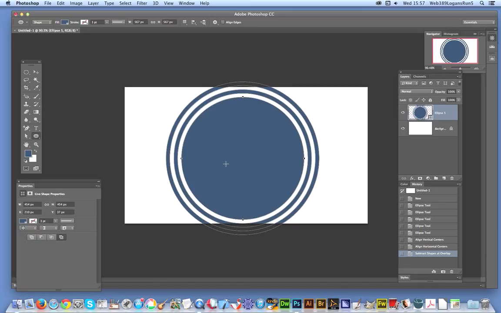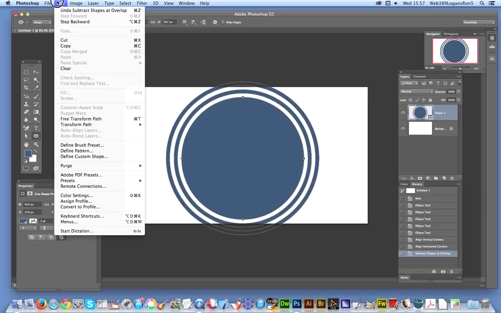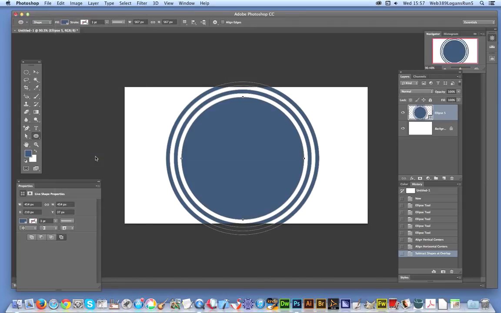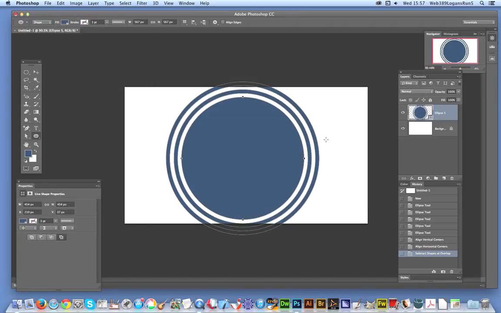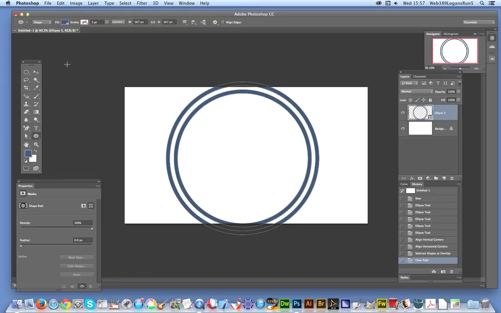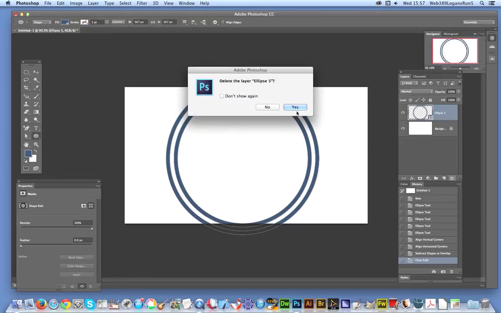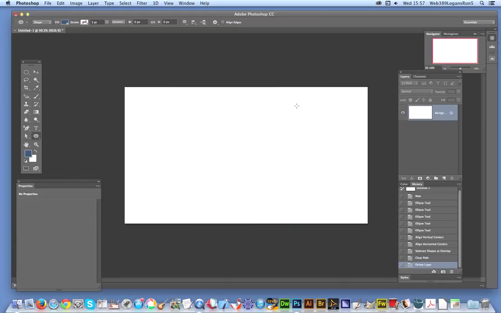Of course, at that point, if you wish, you could go 14, 13, 12, etc., and define custom shape. You can actually save it as a custom shape. Oh, and actually, I've just deleted one of the things. So yes, I want to delete that.